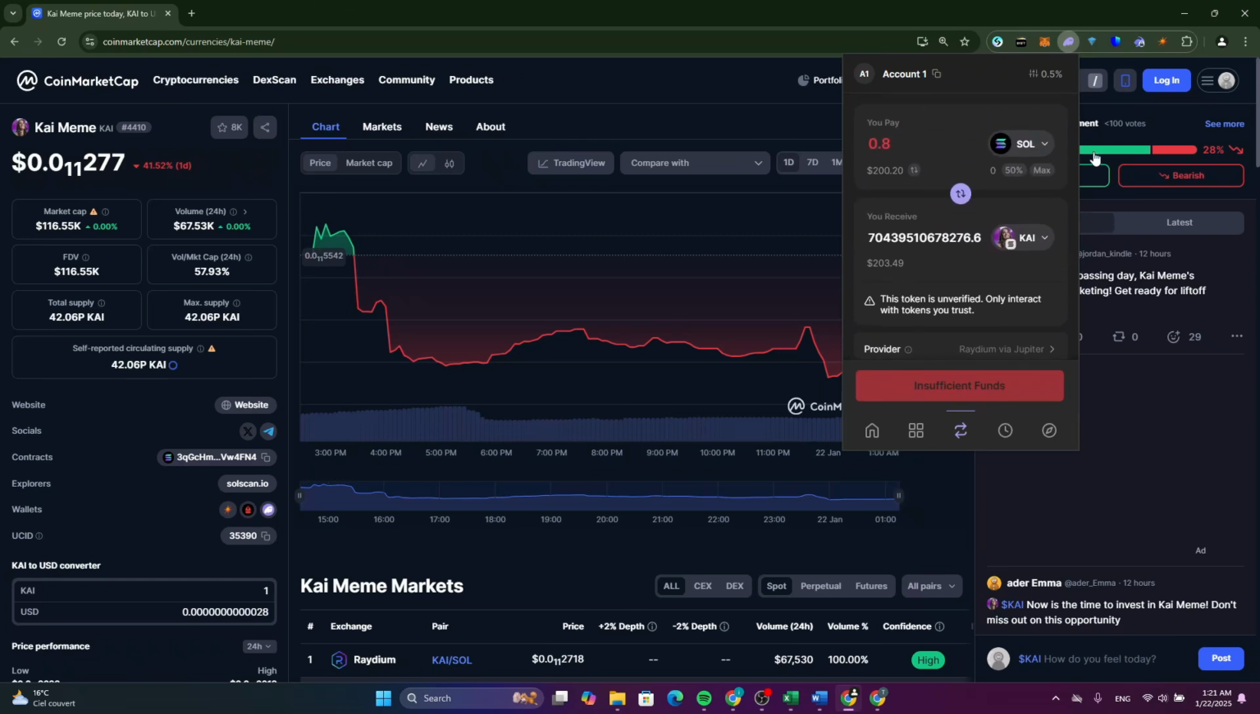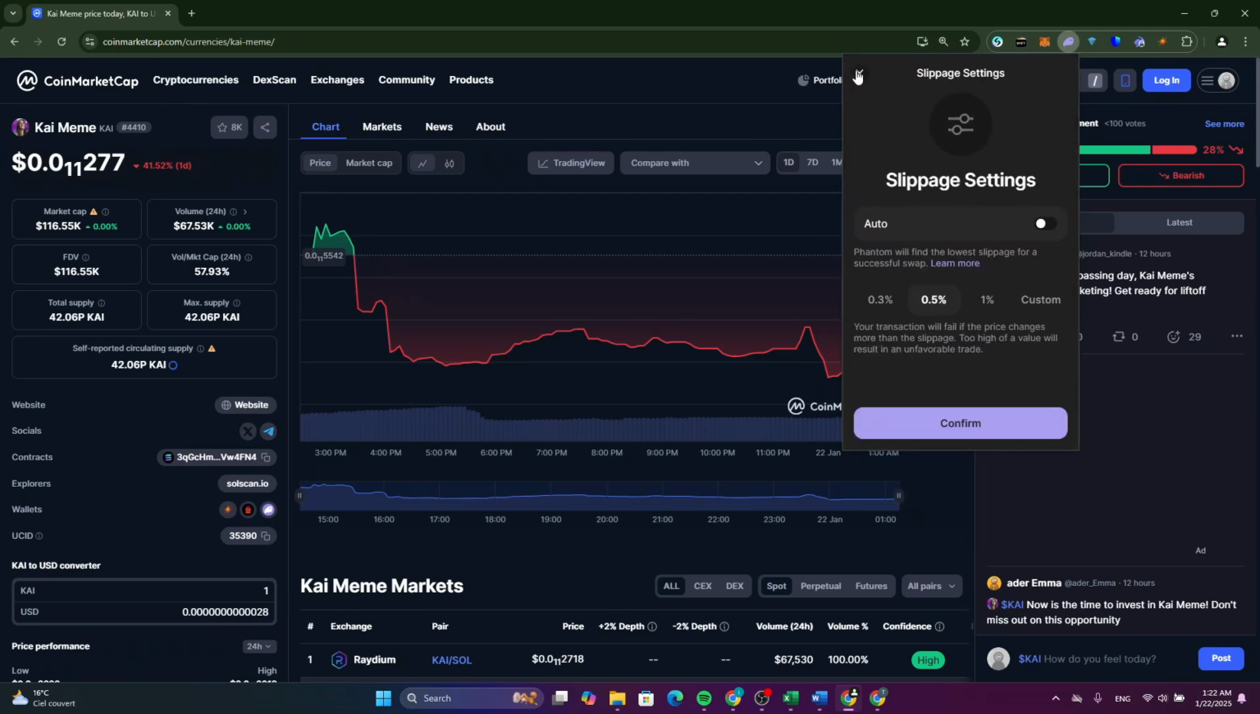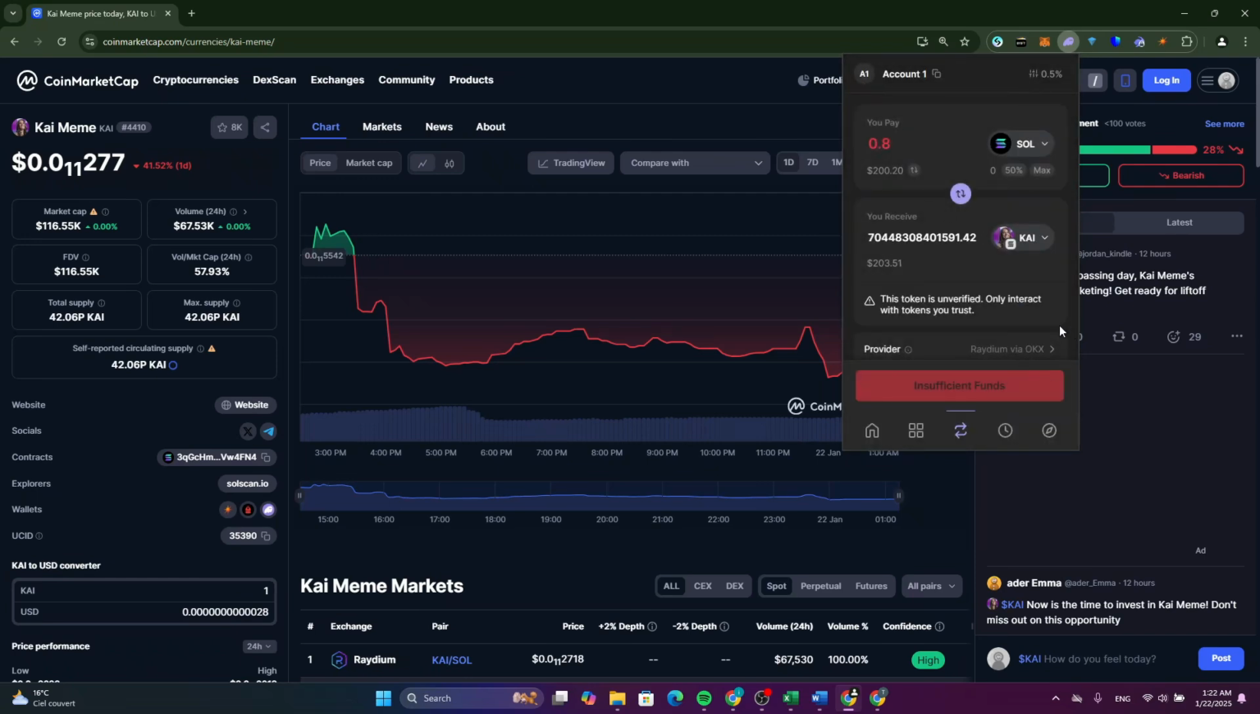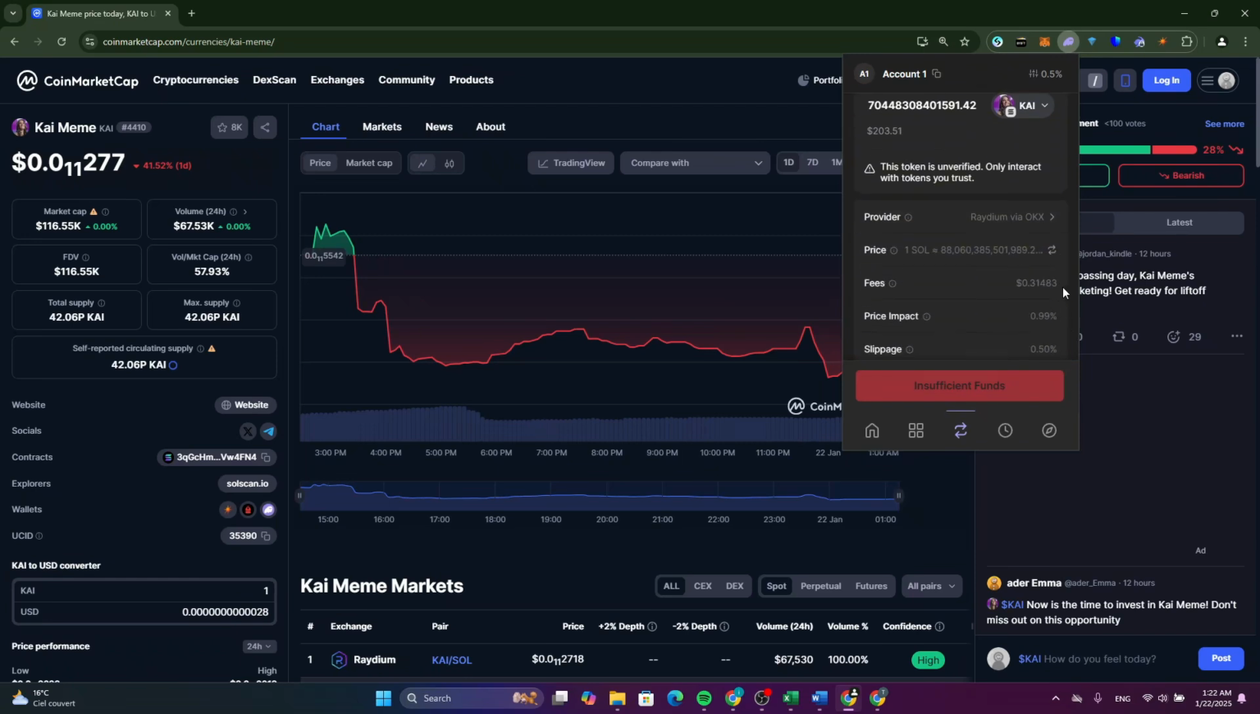Now, if you face any issue, just go back to this page and switch the slippage from here to custom, because most of the issues came from the slippage. So after that, go and you will be able to buy this token without any issue. So this is how to buy a K meme token.